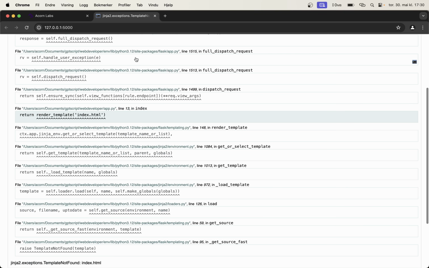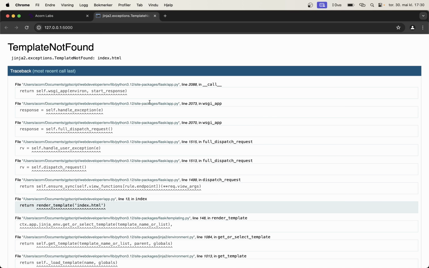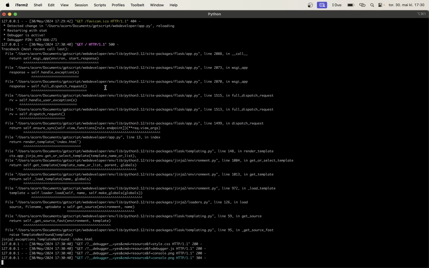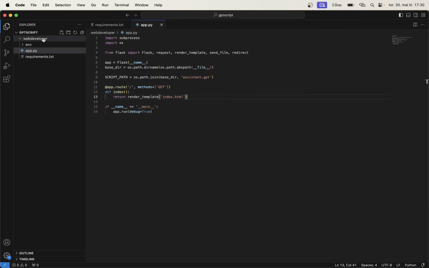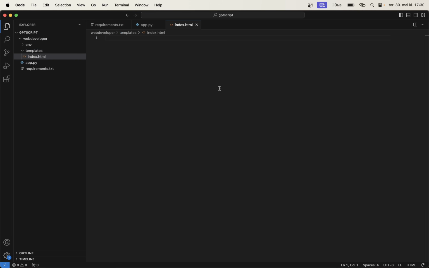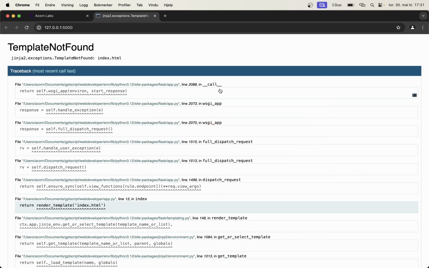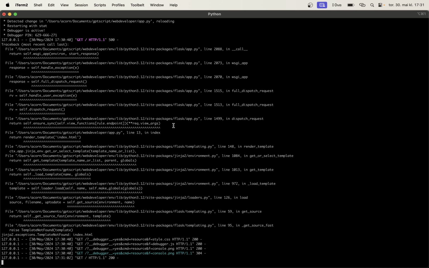But now we get a new error, template not found. Flask automatically looks for a folder called templates. So in here we can say templates, and in there one more file called index.html. So if I save now, refresh, it's blank because we didn't add anything to the template.